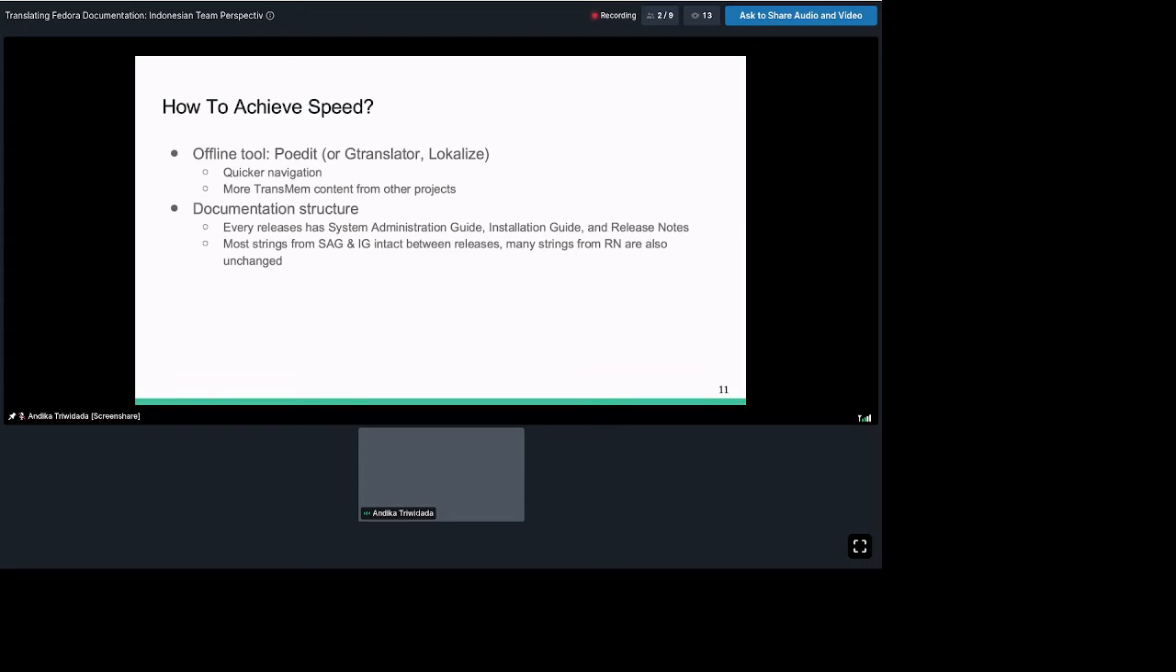Maybe this is the problem with bandwidth in Indonesia. We don't have big bandwidth, so if we click to the next section or something, it usually takes time. But if we download the translation file and do it offline, everything will be much smoother.